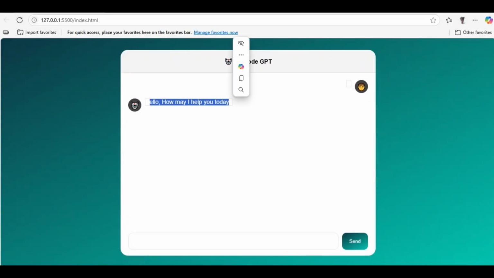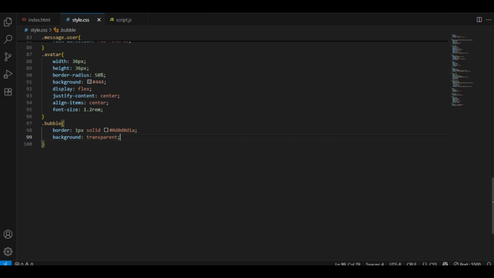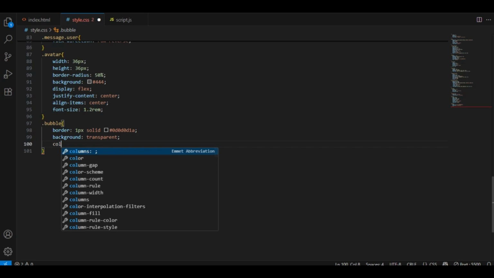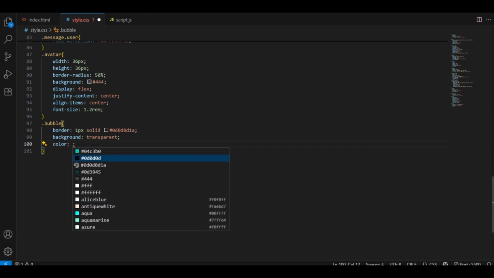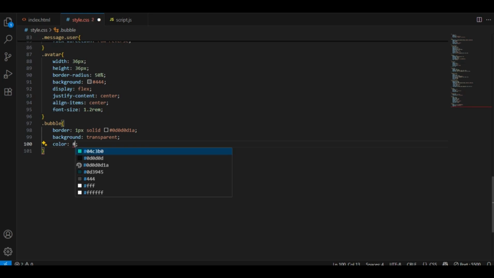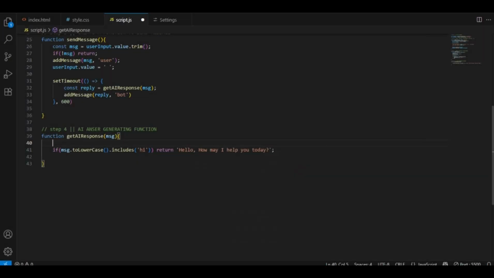The text color is not visible here because I still haven't applied any text color for this. So let's do it. Color, I'm going to give here this one. Here within this code block, let me clear up how it actually works.